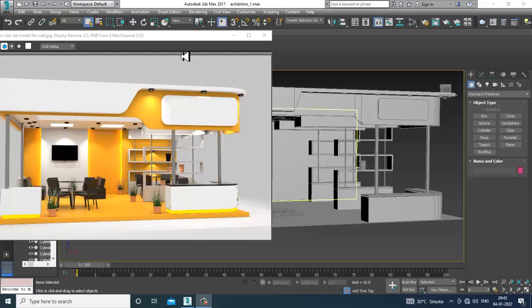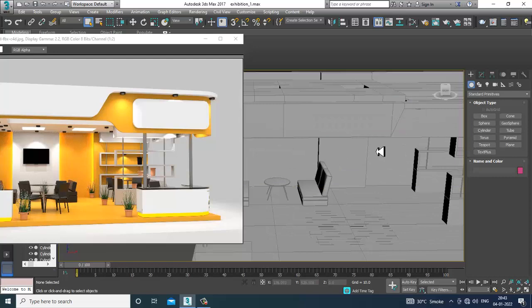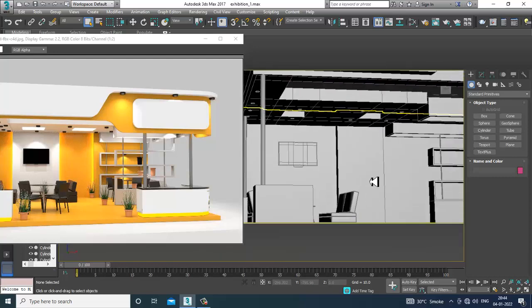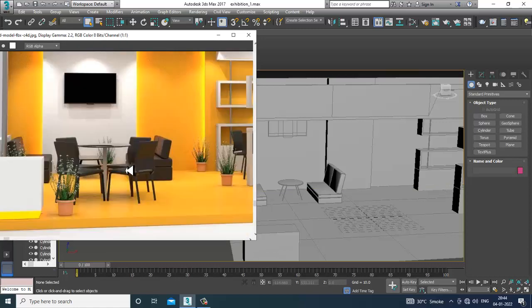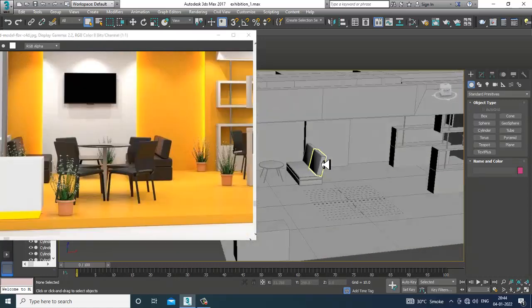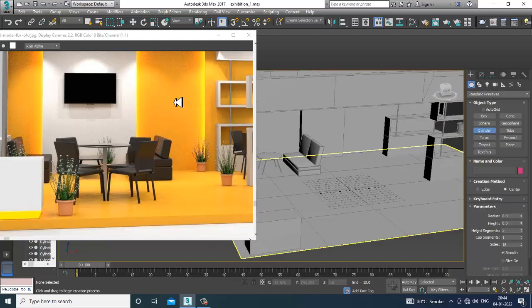So let's continue with the next part of this tutorial. So let's get started. As you can see over here, we have started with the modeling of this exhibition stall. A few things are left out in the modeling. Let's continue that. First of all, let's go over here and take a cylinder for the table.